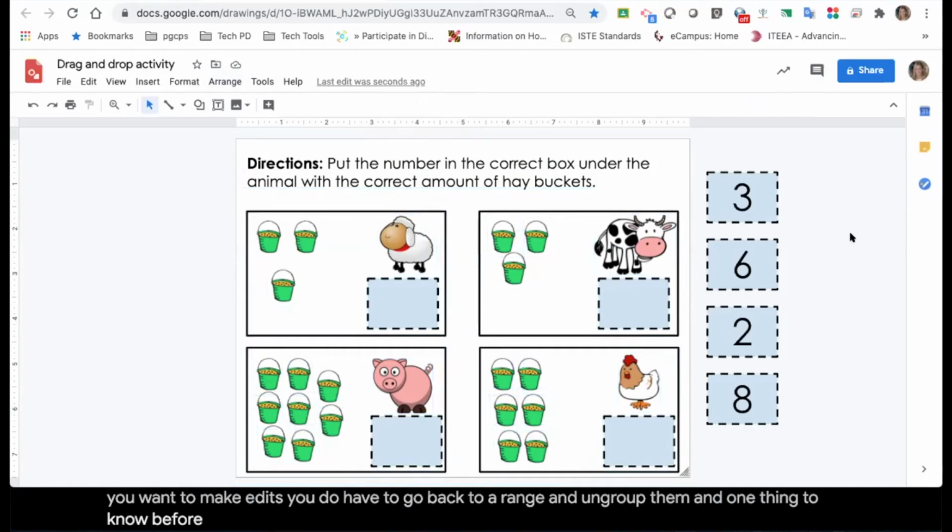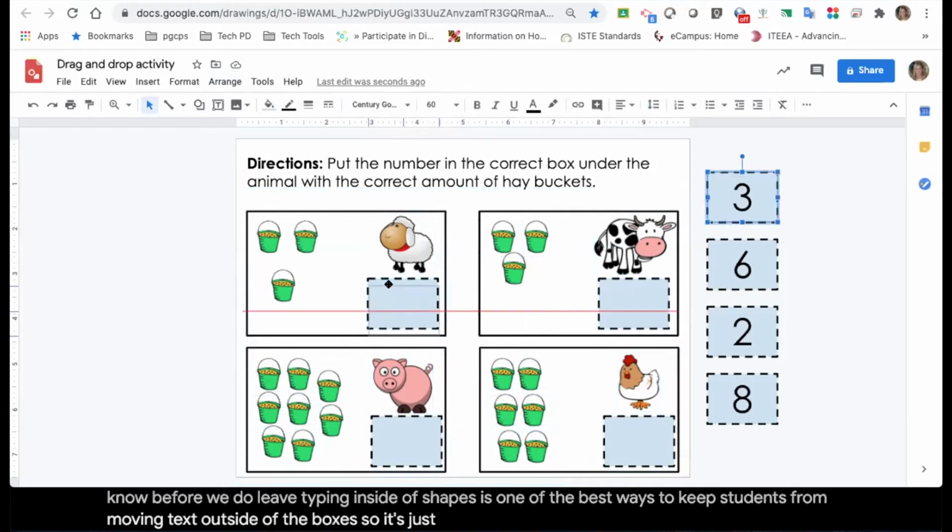And one thing to note before we do leave, typing inside of shapes is one of the best ways to keep students from moving text outside of the boxes. So it's just one shape here.